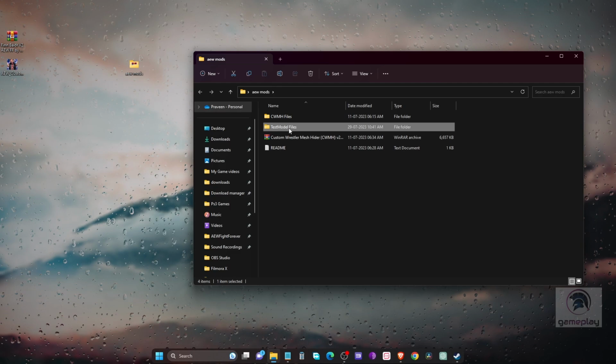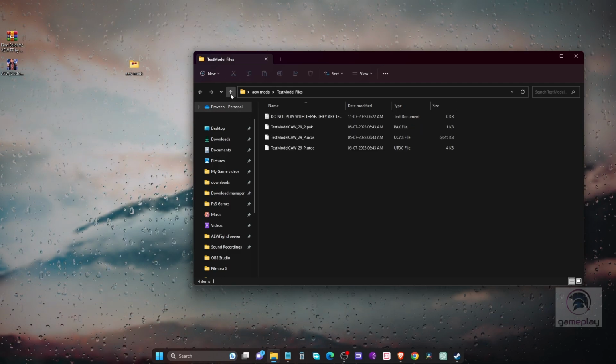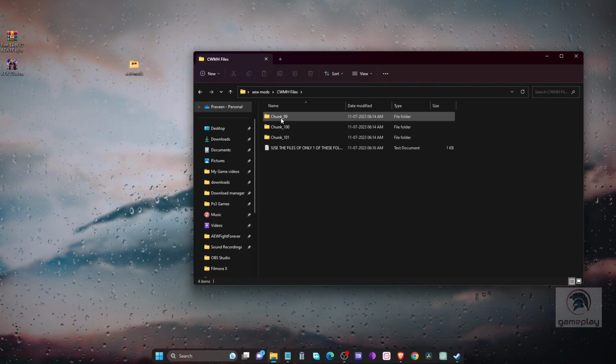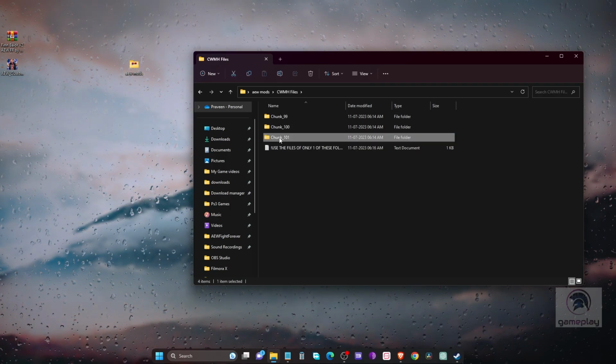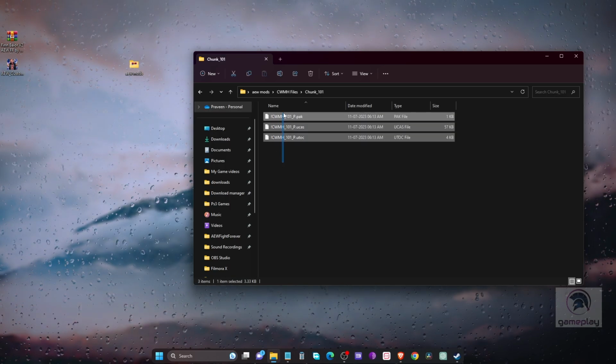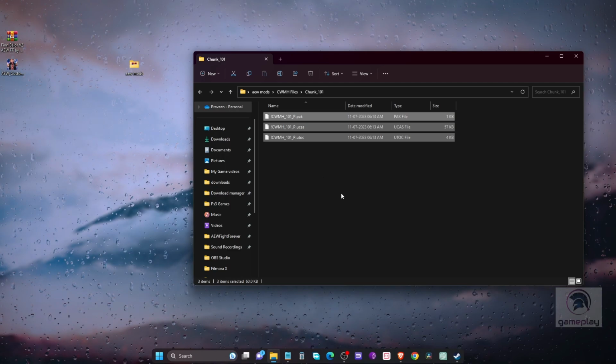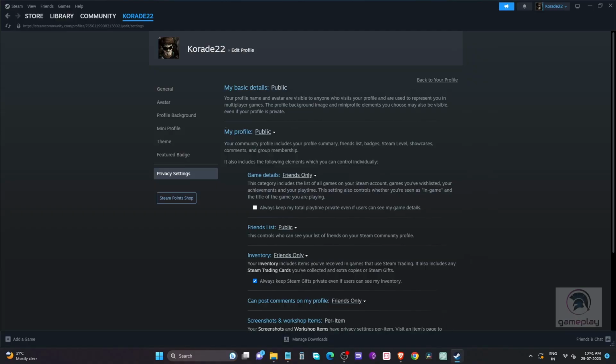Do not use the test model files. Just go to the chunk file and use 101. You can use any of them, but I'm using 101 here. Copy this and save it in the AEW folder.